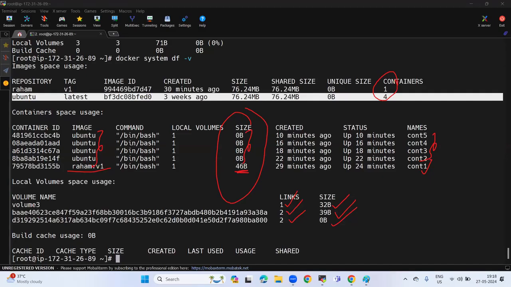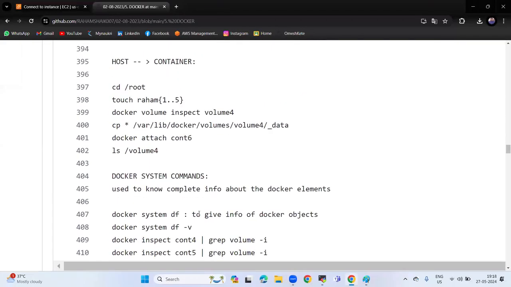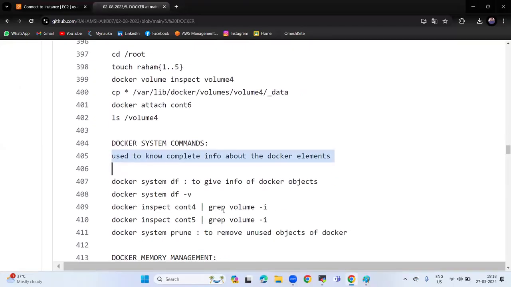So like this, the Docker system command is majorly used to get the complete information of the Docker elements like Docker images, Docker volumes. You can get like this. Is the concept clear for all of you? And one more thing, sir.